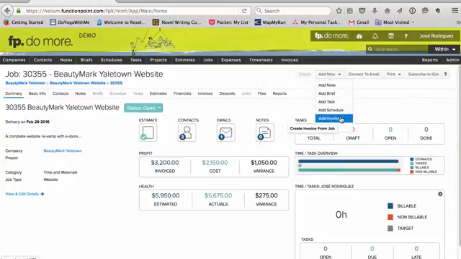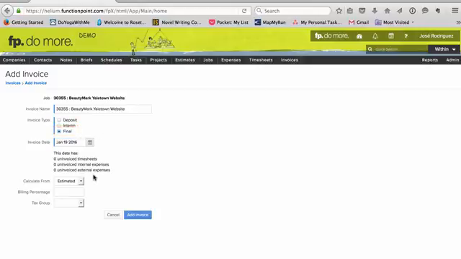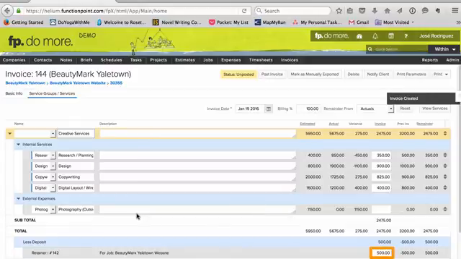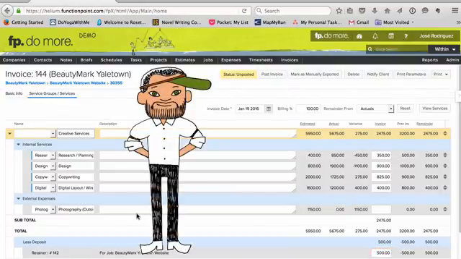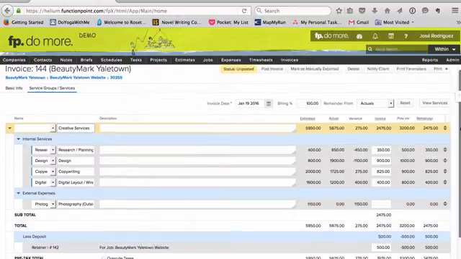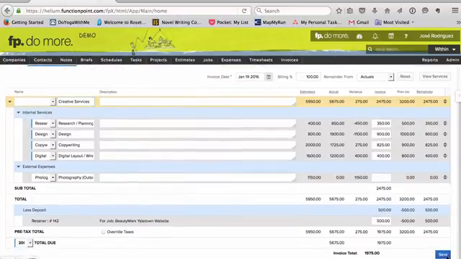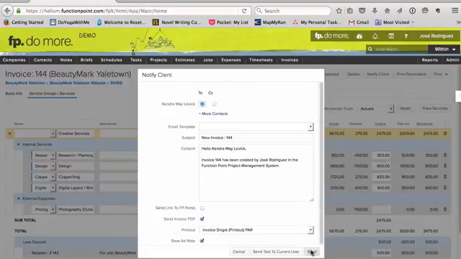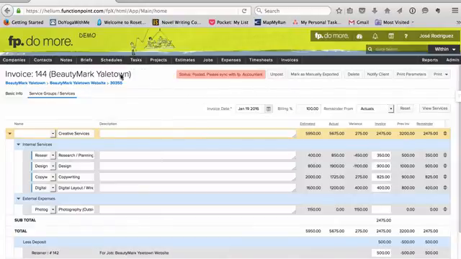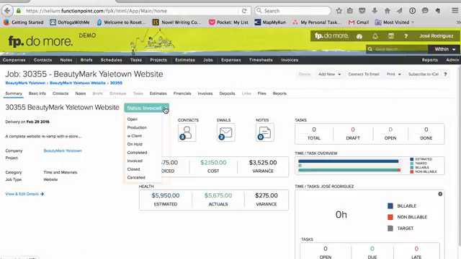When the job is done, I issue a final invoice and apply the rest of the deposit to it. The only difference between interim and final invoices in FunctionPoint is that final invoices make it so you can't track any more time or expenses to the job. Just like with the interim invoice, I save it, send it, and post it. When everything is confirmed, I mark the job as closed.